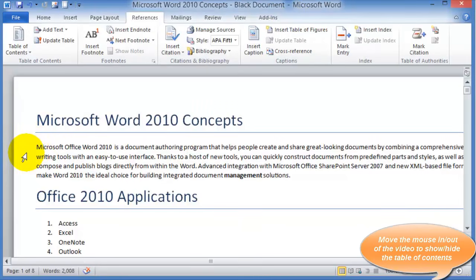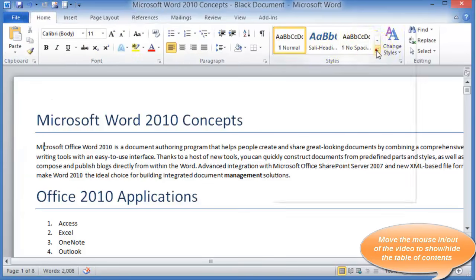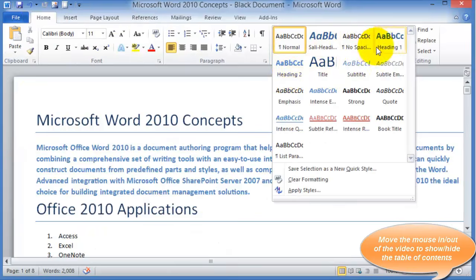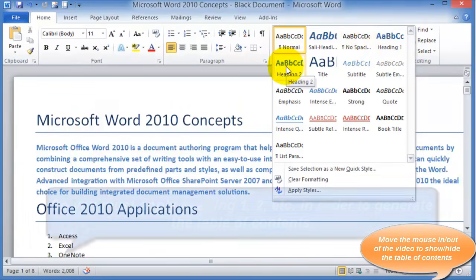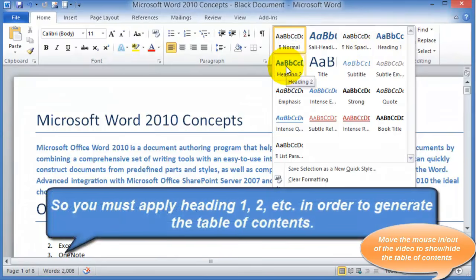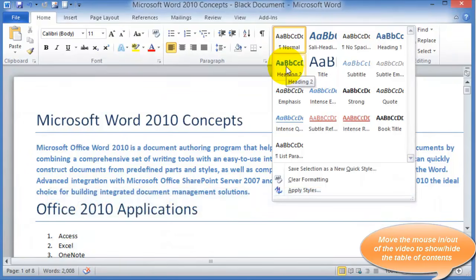To create a table of contents in Microsoft Word, it's important to understand the use of styles. And under the styles, you'll be utilizing heading 1 style, heading 2, and any of those heading styles throughout the document. And once you have specified in the document a specific style, then the table of contents can be generated. So you cannot create the table of contents without the use of styles in your document.